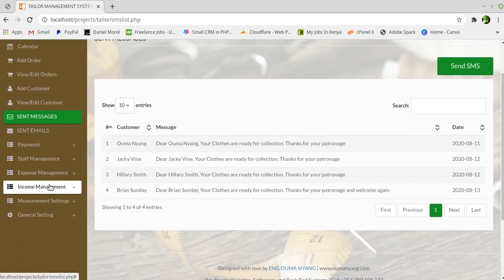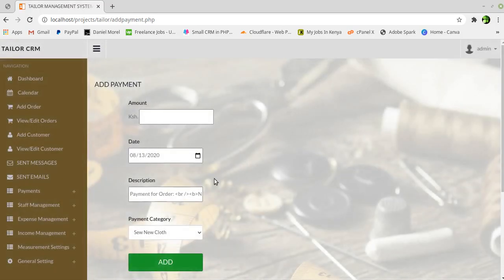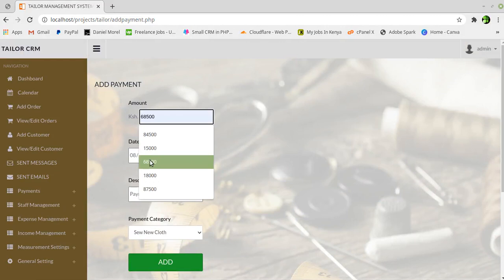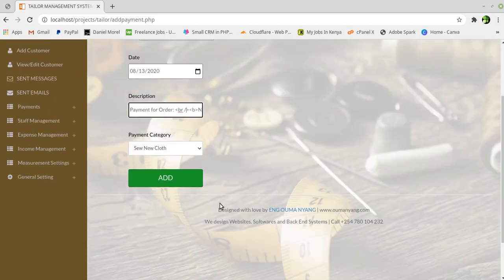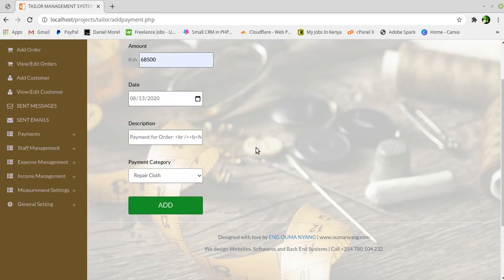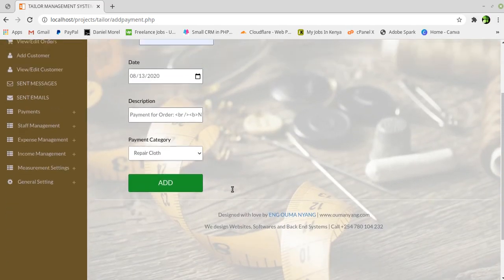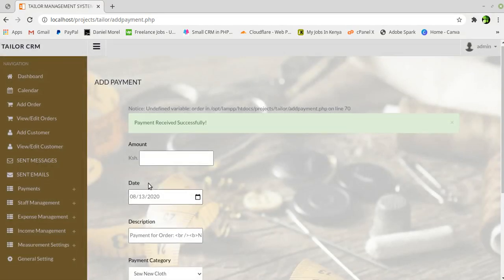In my system, I can also receive payments for my services. So I add payment. I'm adding this payment on this date, and the payment description, payment category, I can say it was for repairing cloth. Maybe somebody needed me to repair his cloth or his trouser, and add the payment.